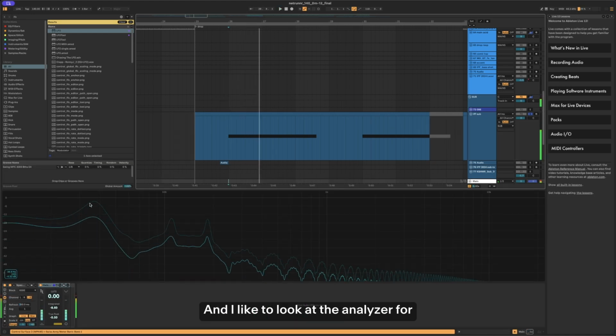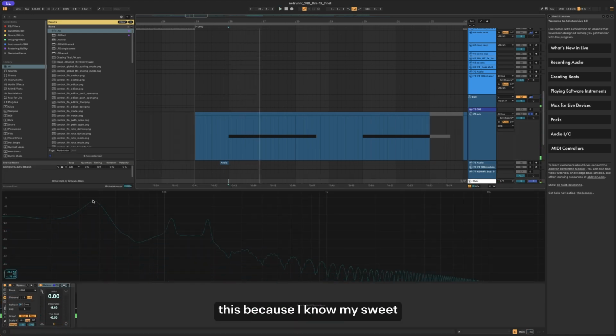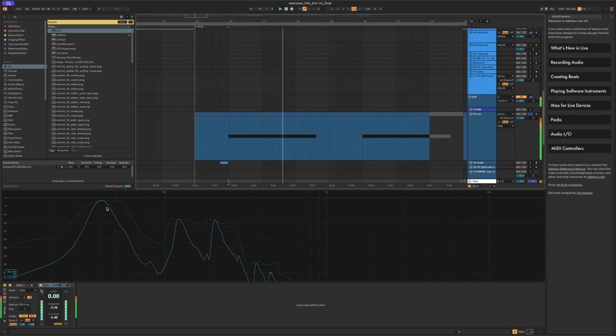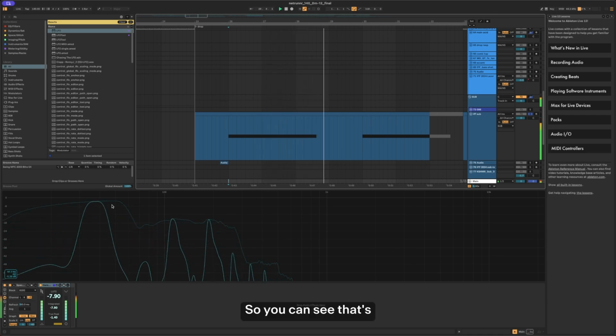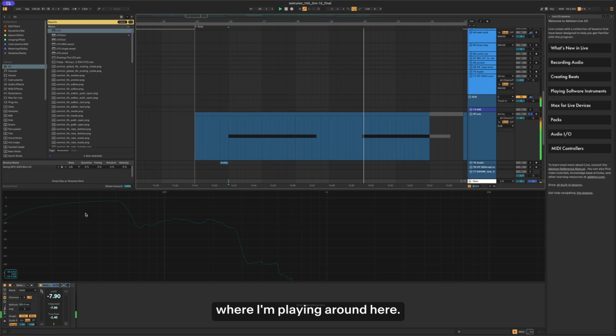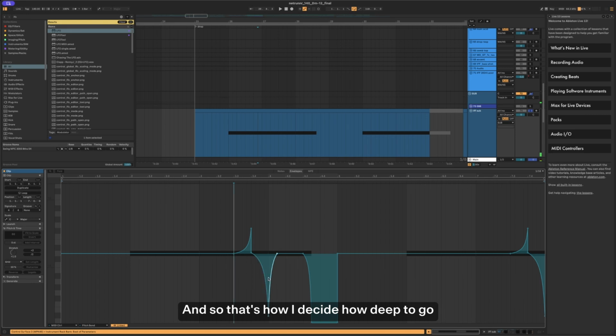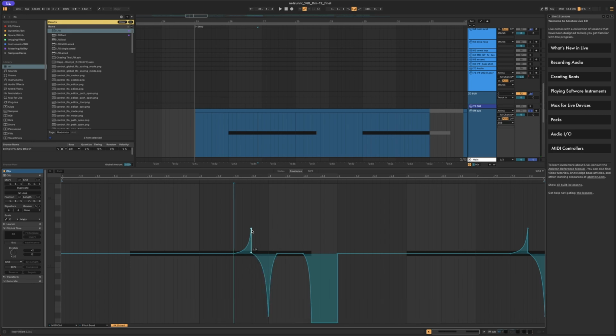And I like to look at the analyzer for this, because I know my sweet spot is here to about here. I know that's my sweet spot. So I'm watching the movement here, the fundamental, and making sure I'm around that area. So you can see that's where I'm playing around here. And so that's how I decide how deep to go on some of these pitch bends.